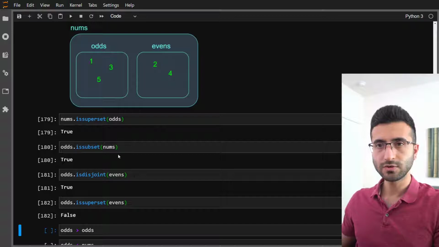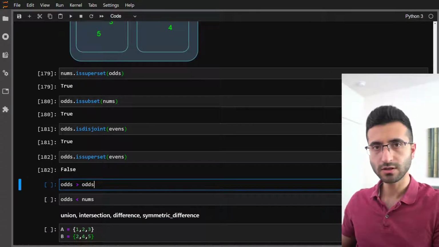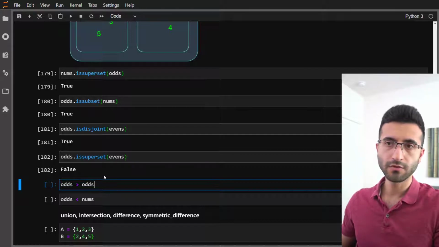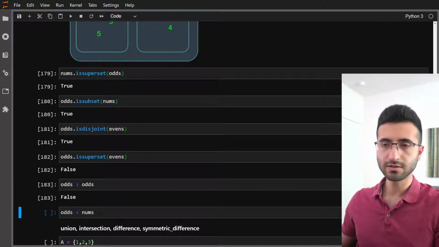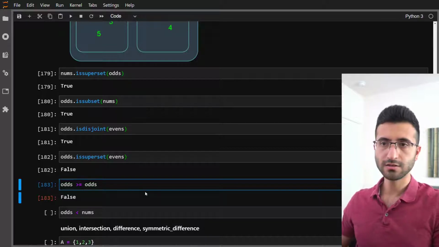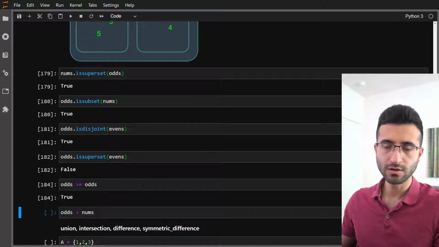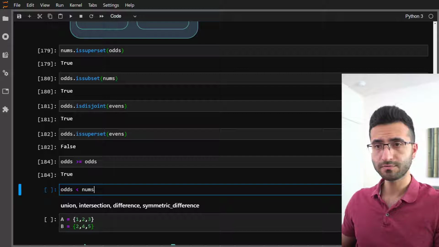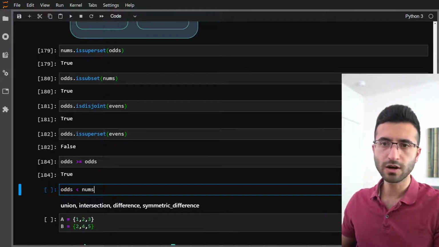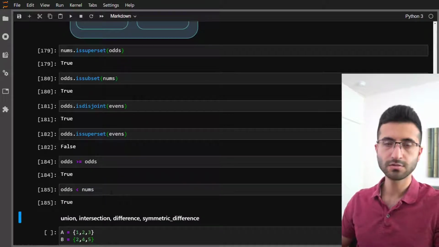An alternative to the English version is to just use the greater or smaller, or greater and equal and smaller and equal format instead of writing it out. So here I'm checking if odds is a superset of odds, so this will give me false, but if I do odds greater or equal, this will give me true, because every set is also its own superset. Or I can also check if a set is a subset of another one, so I know that odds is a subset of the nums set, so this will return true.